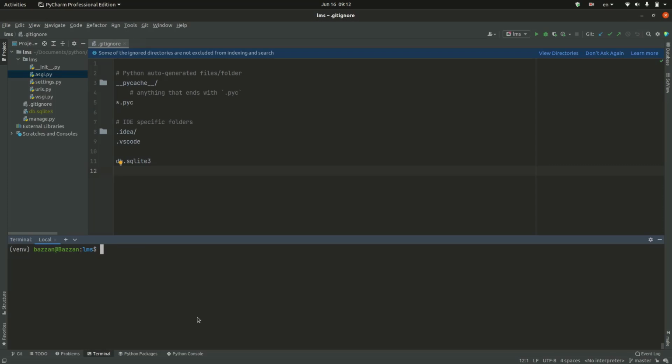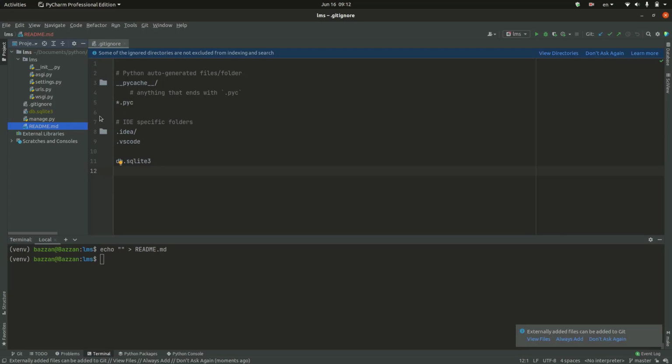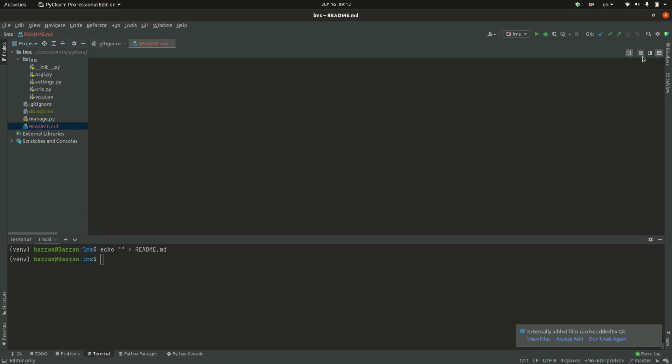Another one of those files is a readme file, right? A readme.md. This readme.md should give us information about the files. It will give us what the project is about. That's like when you go to a GitHub repository.